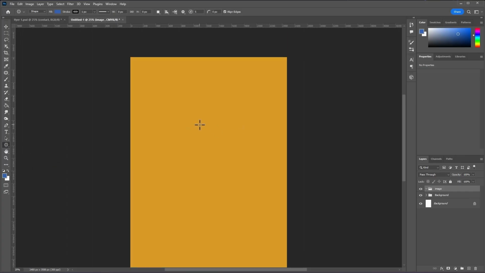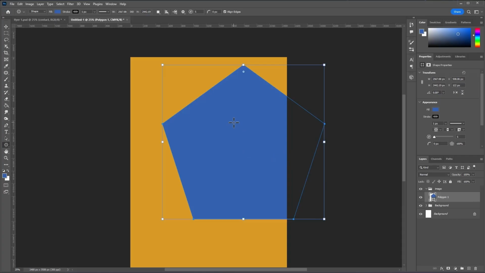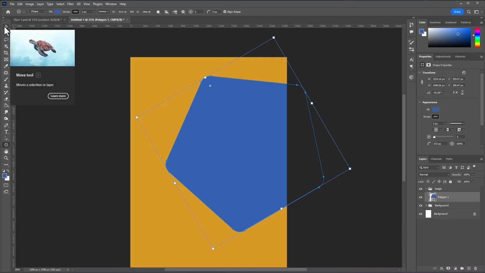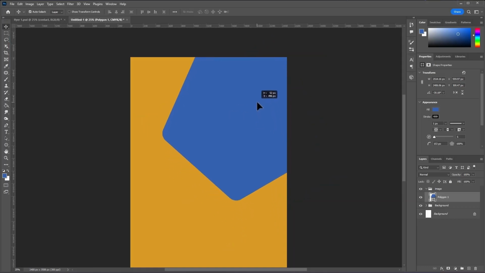We select the polygon tool. You can select any tool, the ellipse, the rectangle, or any other tool. For me, I will use the polygon tool. Now we hold the Shift button, then we click and drag to draw an equilateral shape. We want the edges of the polygon shape to be round, so we go to Properties and we increase the radius of rounded corners. Now we rotate the shape. And we put it right here.